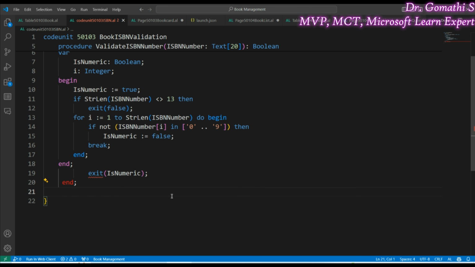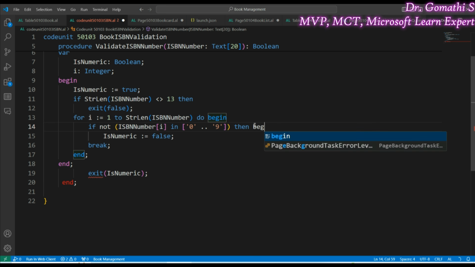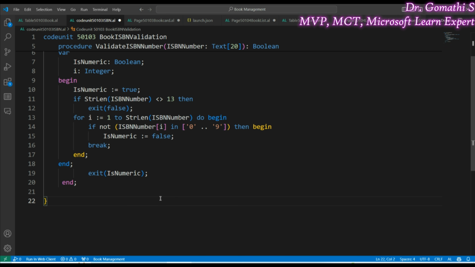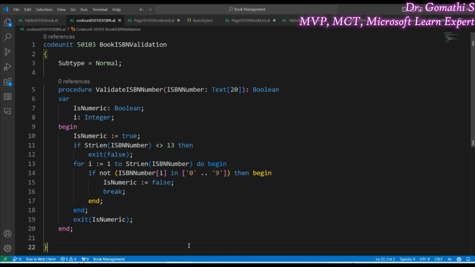So this is what we are actually trying to do. This is the code block where we are checking whether the ISBN number is exactly made of numbers between 0 to 9, and also that it is not exceeding 13, or limiting it, like not below 13. The length should not be below 13. So this is the code which we have written.